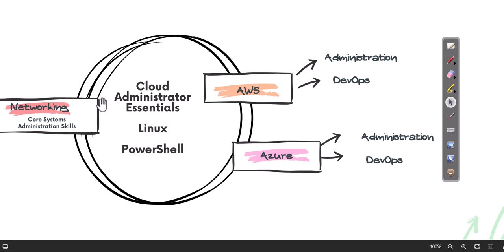In this video, we are going to cover the skills roadmap for JSS members that are going into AWS administration or DevOps in future, or Azure administration and DevOps in future. So let's talk about how this is possible in the JSS platform.